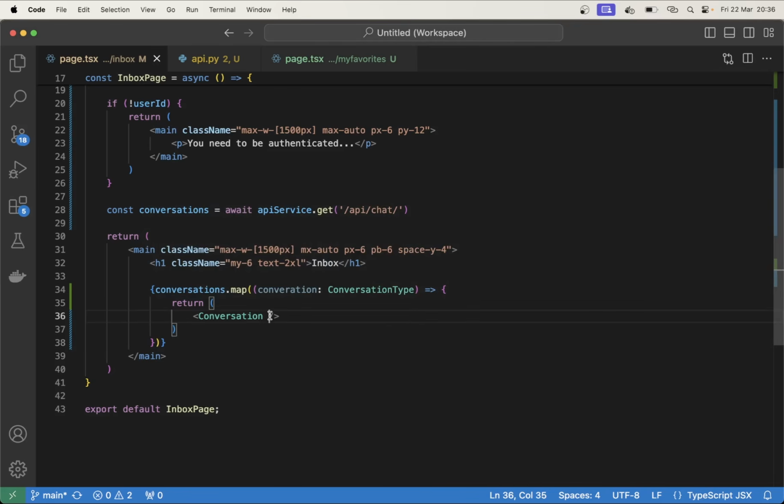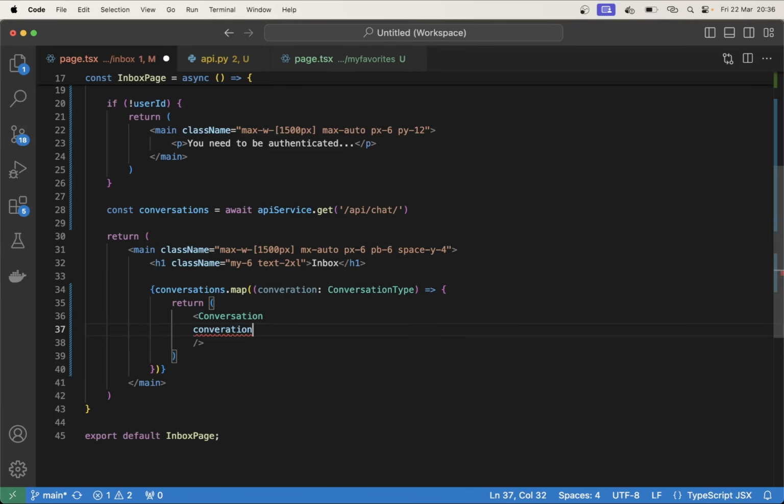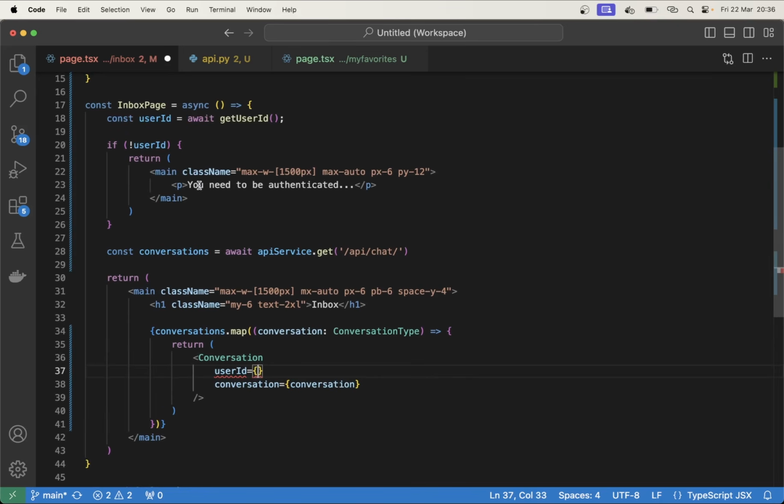So here we need to pass in this object, conversation, like that, equals like that. And I also want to pass in the user ID, since this is something we already got up here. I'll get some warnings down here because these are not supposed to be there right now. But that can also be fixed, of course.